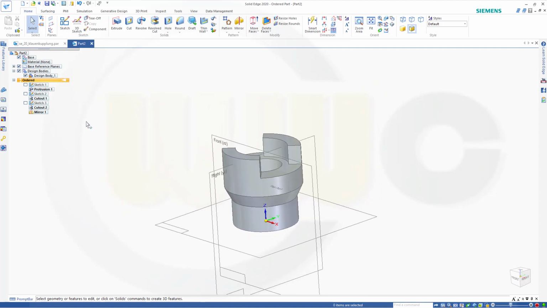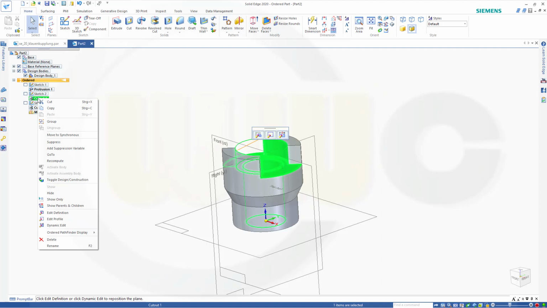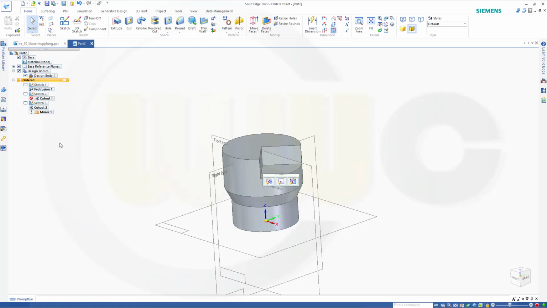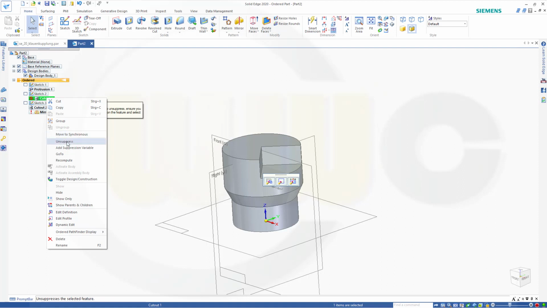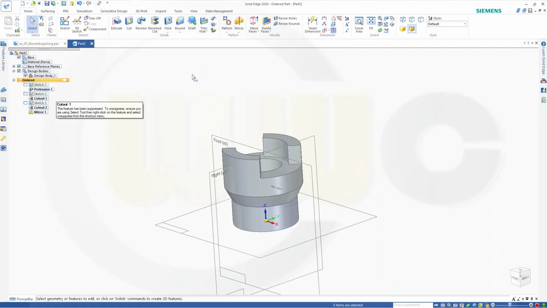So if I now would suppress this cutout, I should get an error message, as in all the other Parasolid based programs. So suppress, that gives me an error here. Yeah, so let's undo this and it will work again.